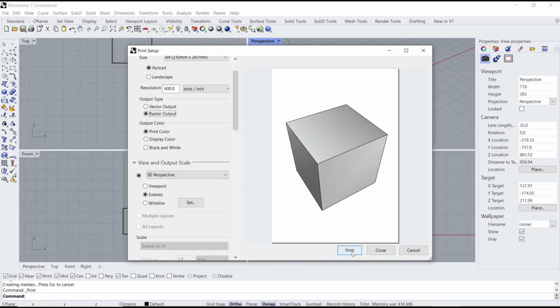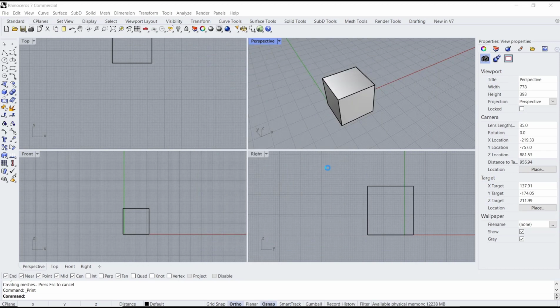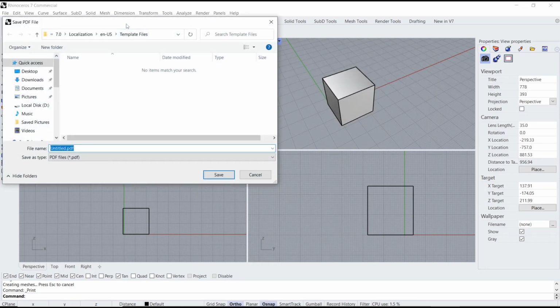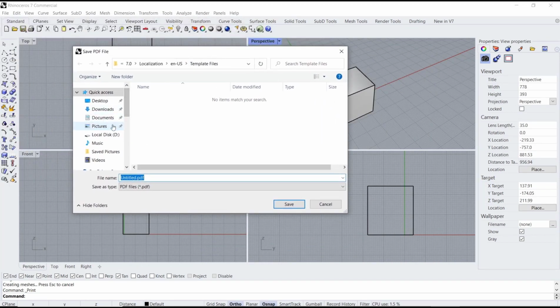After that, you can click print for these objects and then save your PDF into your folder location and click save. Okay, that's it for basic Rhino tutorials: how to convert to PDF.